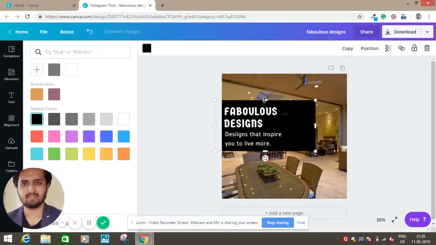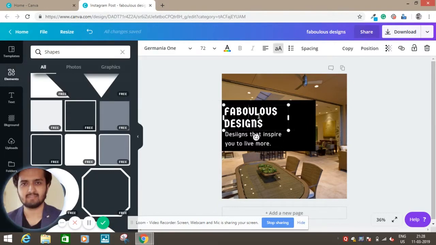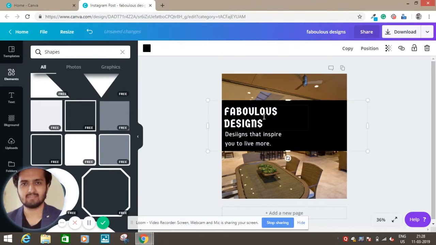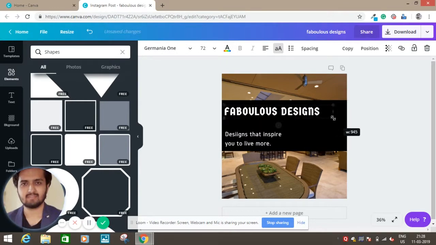That's it. You're almost there. Okay, so what I'll do, I'll just change the pattern a little bit so you can see the kind of flexibility that you get. You can play around with the designs essentially. You can just do whatever you want to do with Canva.